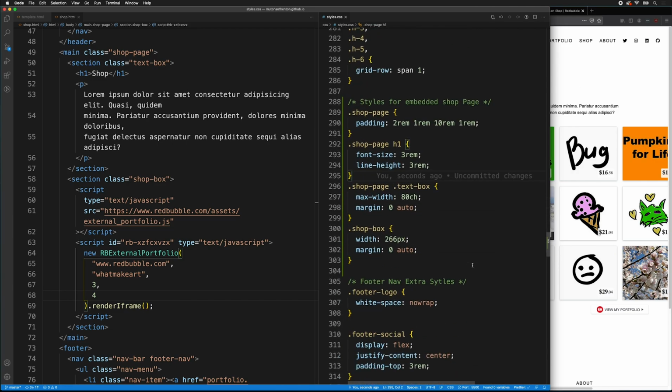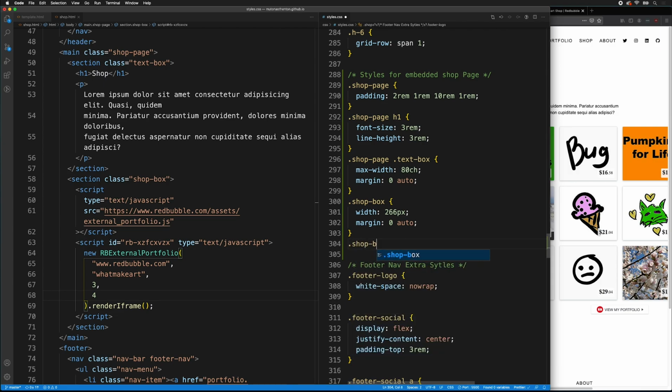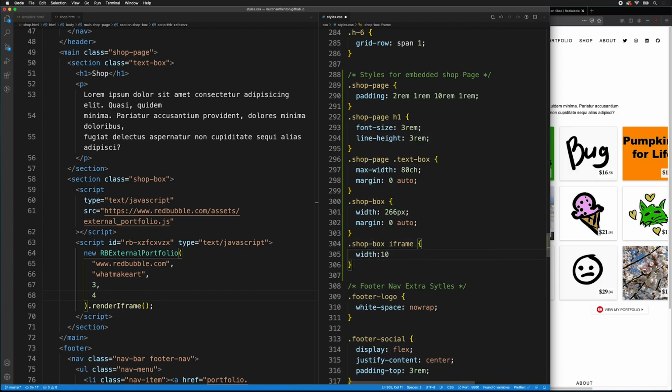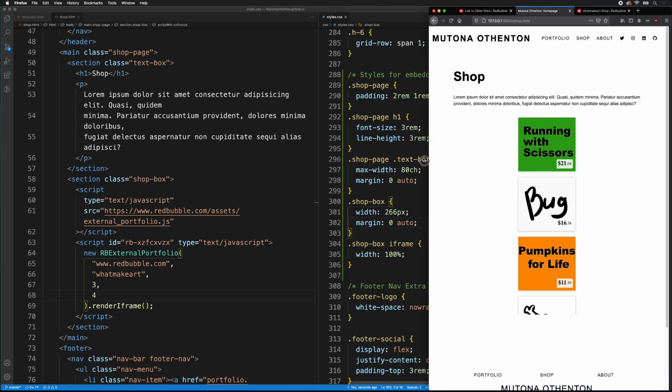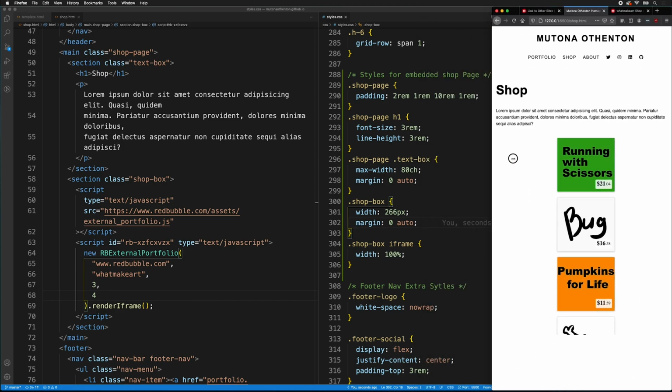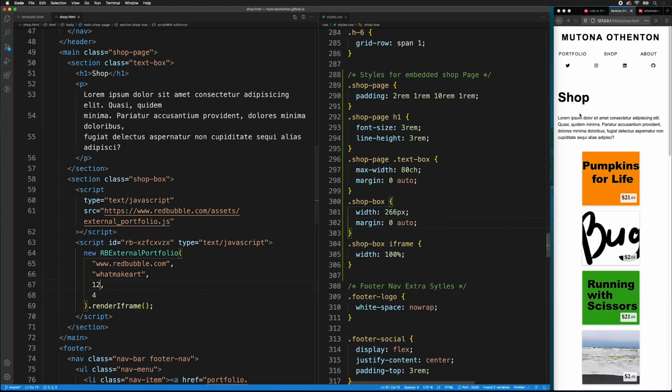We need to tell the iframe to have a width of 100%. So we can target that iframe by going shopbox iframe. And if I save that, notice now we have all of our shop items in line, but look, they get cut off on the bottom. What gives? Well, if you think about it, the iframe has a height. We have to give the iframe a height that's big enough to hold 12 images. We can do that by typing 12 and saving.